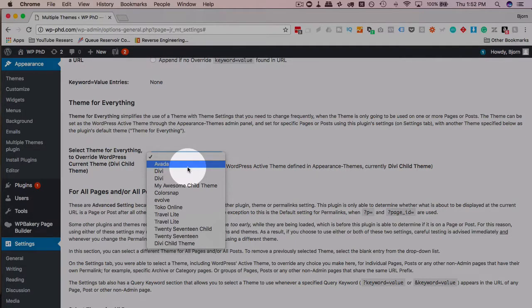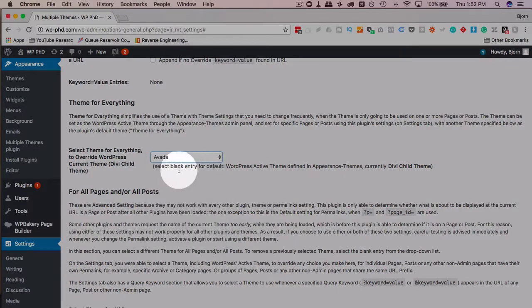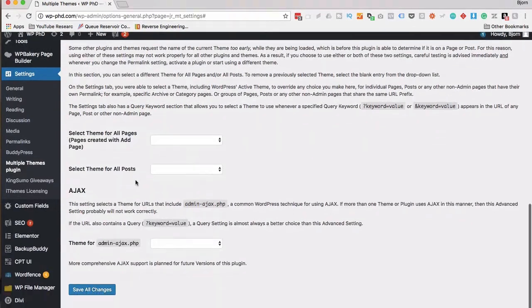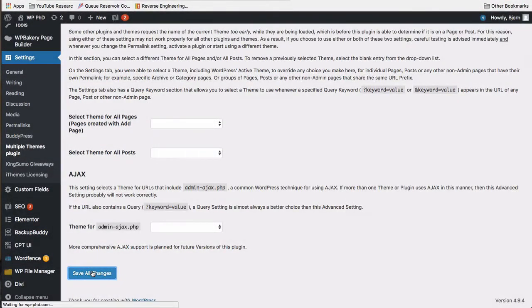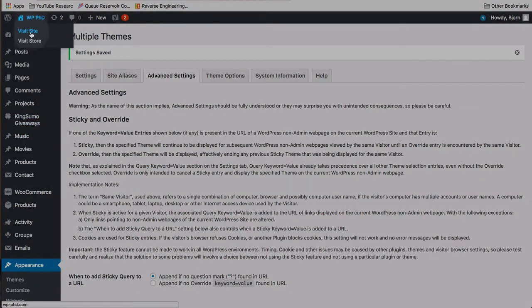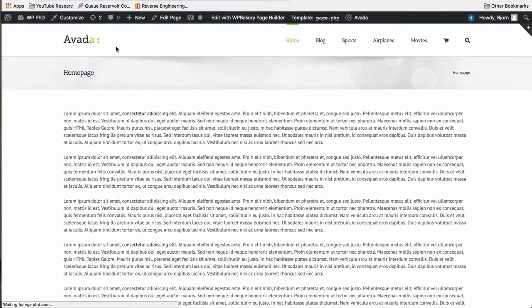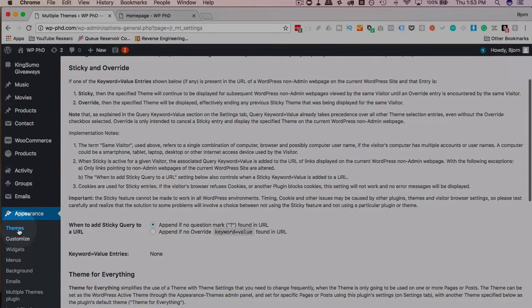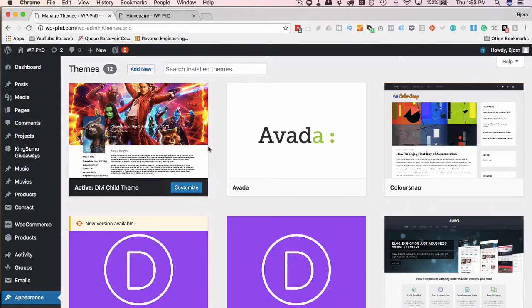So let's say, for example, Aveda is my active theme, and then I have different rules set up that show Tokyo Online or Travel Light and Color Snap for different pages. But Aveda is the main theme throughout the site. So I choose that for Theme for Everything, and I click on Save Changes. Now if I go to the front of my site, we see that Aveda is the active theme, which is good. Now if I go into Appearance and then Themes, I see Aveda isn't actually the active theme.